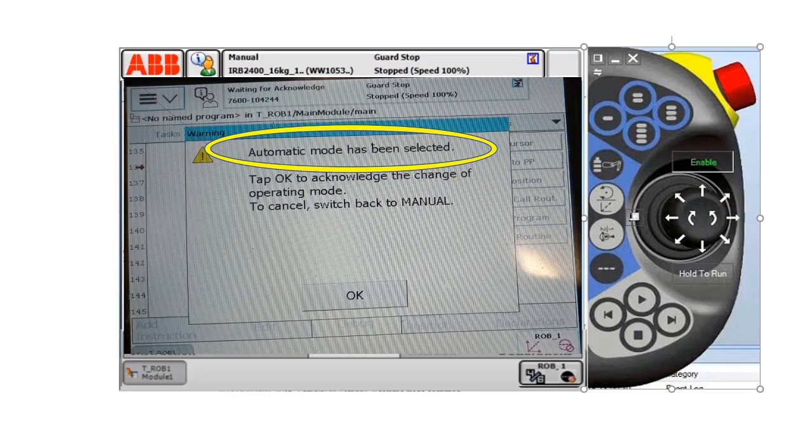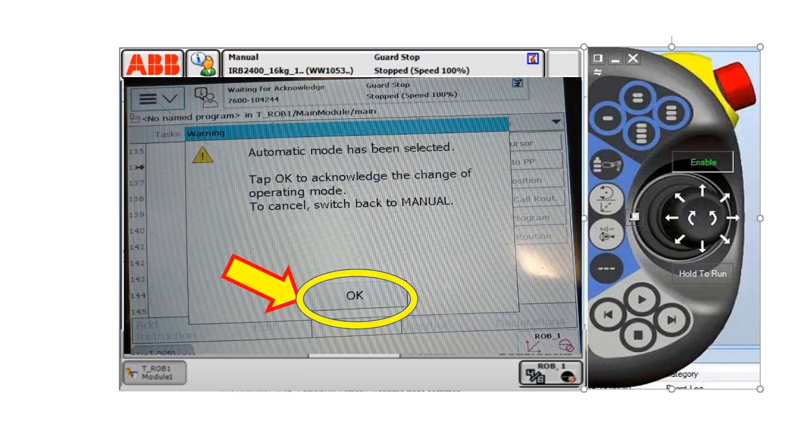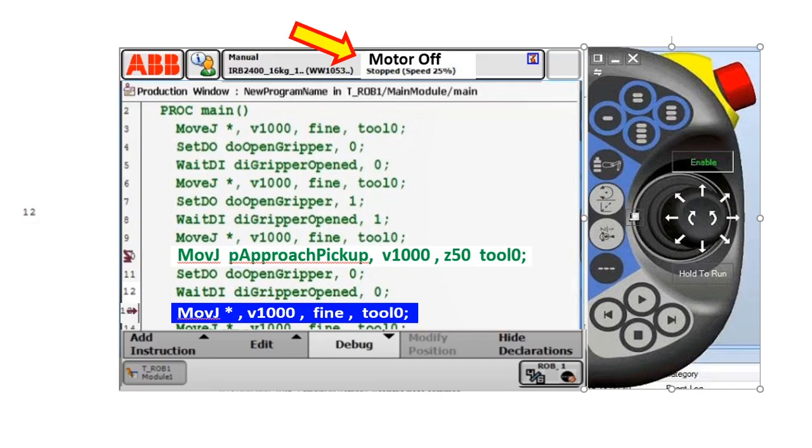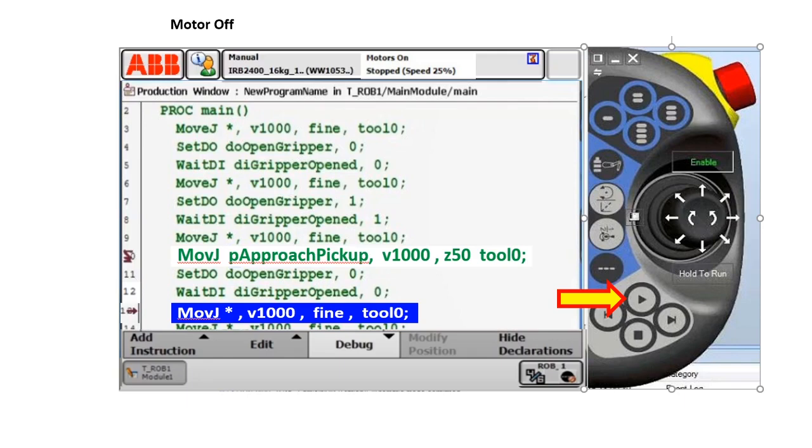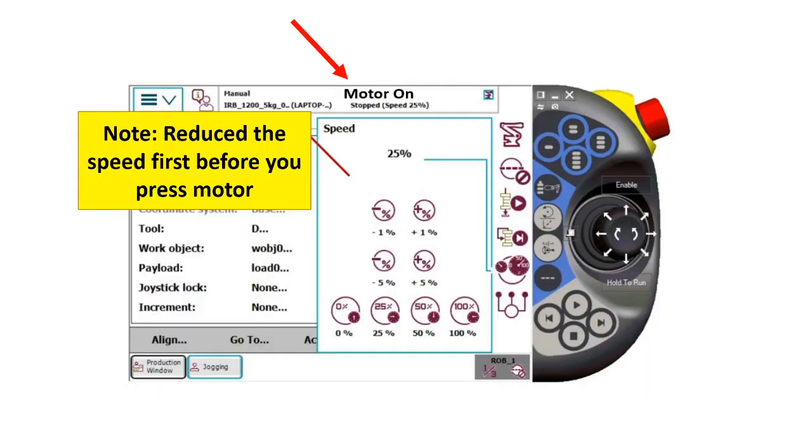Then on the teach pendant, it says automatic mode has been selected. Tap OK to acknowledge. You will see on the top it change from guard stop to motor off. Guard stop means the safety circuit is activated. Press the motor run button to enable the motor. Note, before you press the play button, reduce the speed first.